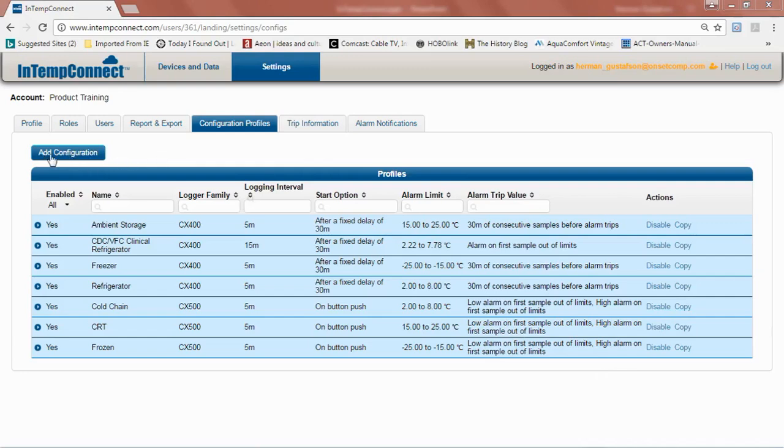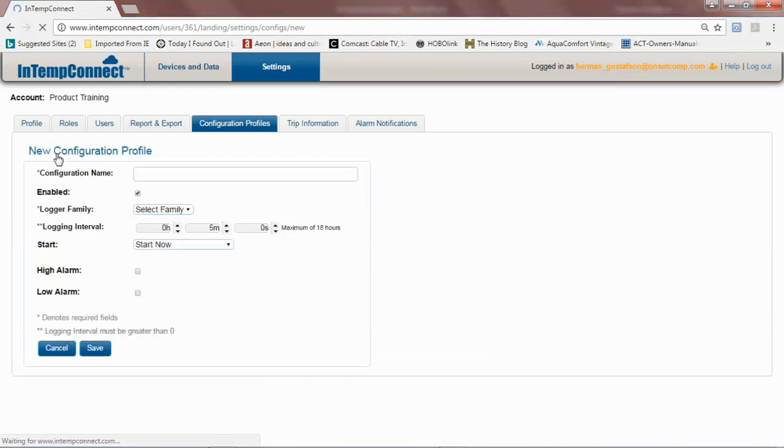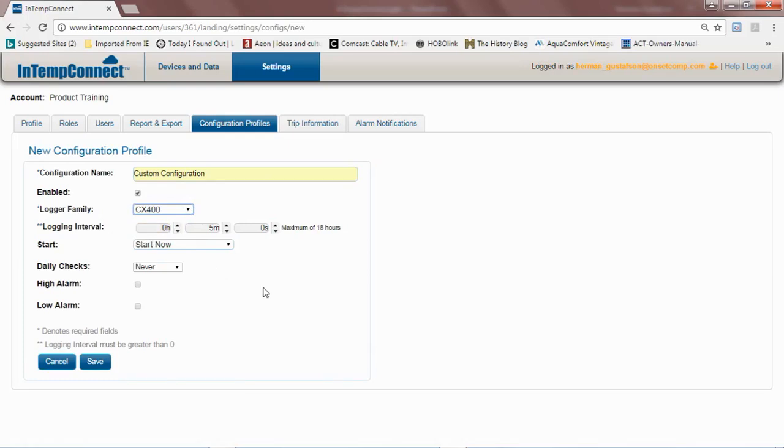So we're going to click on Add Configuration, and here we can give it a name. We're just going to call it Custom Configuration, and I've done this before so it's already in here. We're going to enable it. We're going to select what family this is going to. We're talking to CX400s right now.